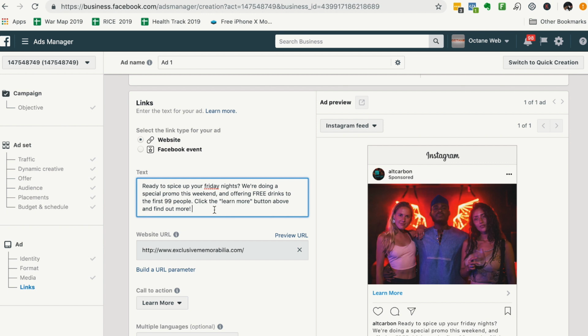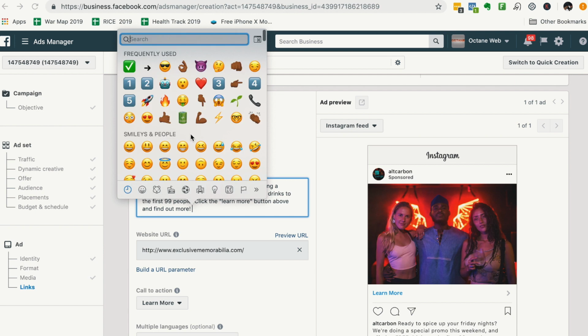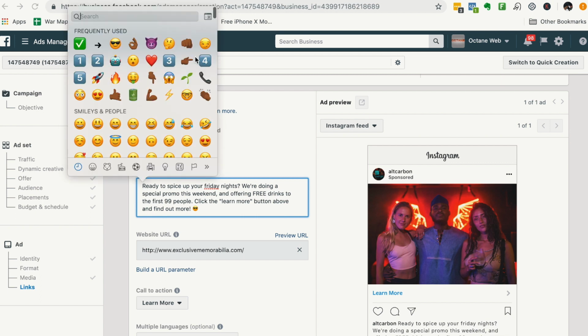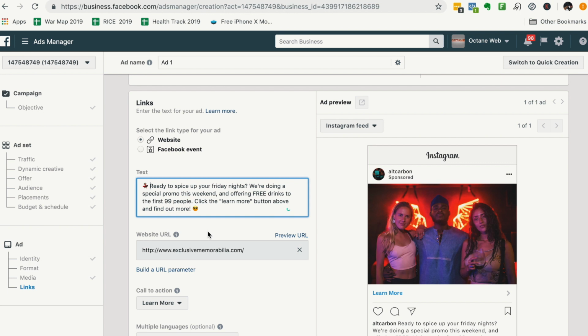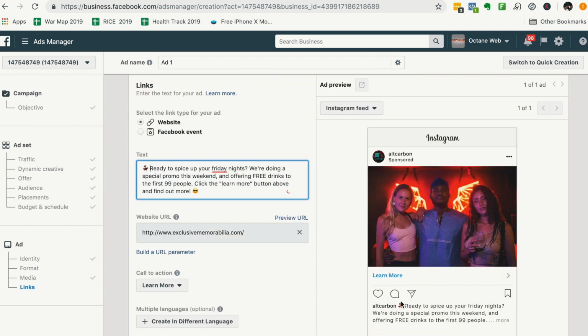So we can add in some emojis as well. These tend to do well, so you can just press Control, Command, and Spacebar if you're using a MacBook. If you're not using a MacBook, just Google and it will pull up some emojis that you can use. Emojis typically perform well on Facebook ads. So let's do this. Maybe let's choose a dancing girl for the emoji, since this is a nightclub, and then you can see how this is going to appear in the feed.